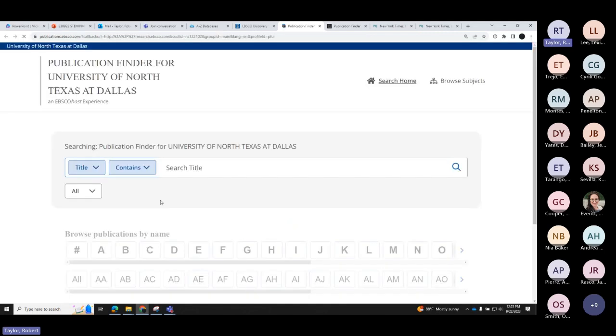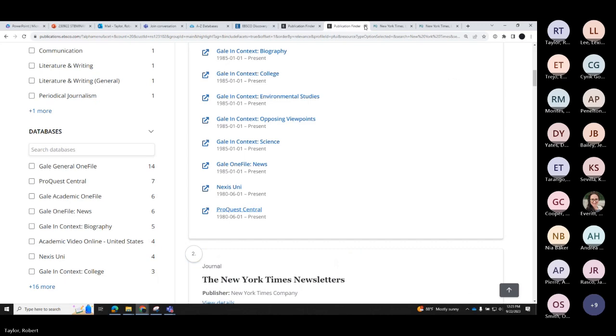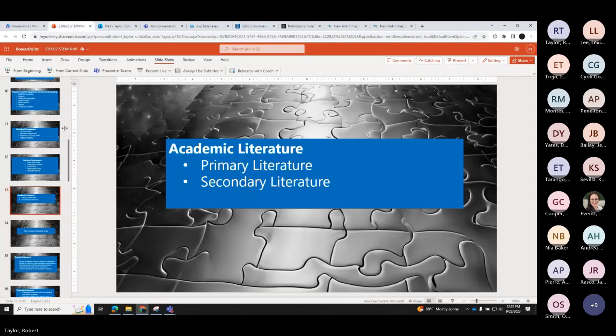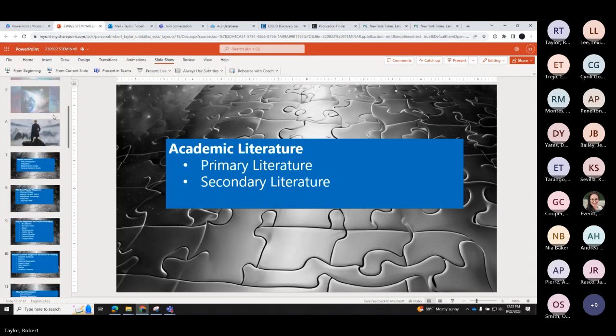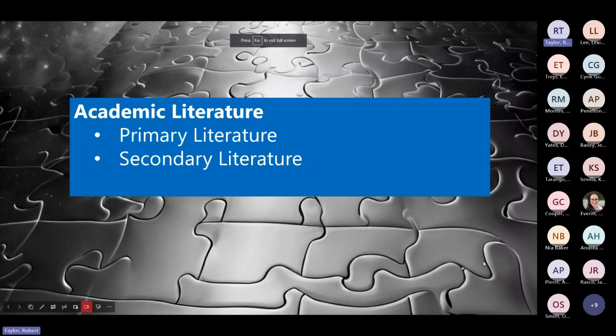So the publication finder is where we search to see if we subscribe to popular magazines and newspapers, but also academic journals, so specific academic journals. And you can search by title and the ISSN number. So let's get back to our presentation here. And that's going to close our talk about popular literature.